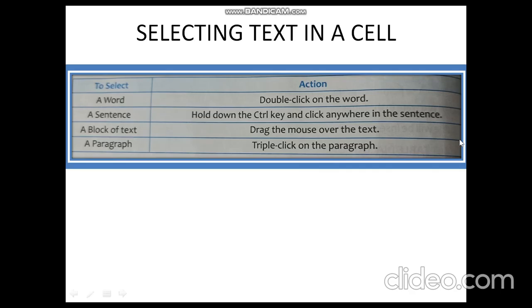Now selecting text in a cell, we can select a word, a sentence, a block of text or a paragraph. To select a word, double click on the word. To select a sentence, hold down the control key and click anywhere in the sentence. And to select a block of text, drag the mouse over the text. And to select a paragraph, very easy, triple click on the paragraph.